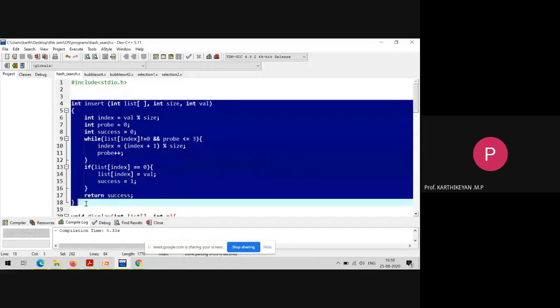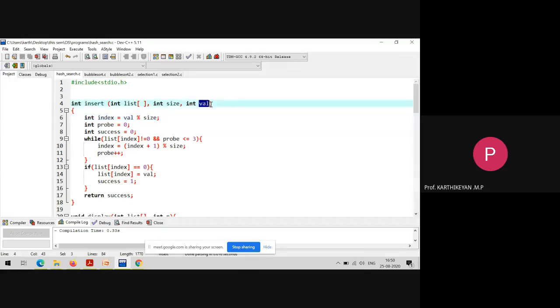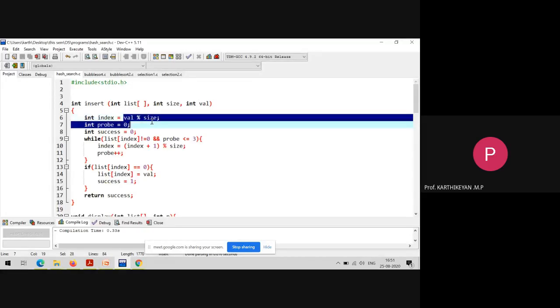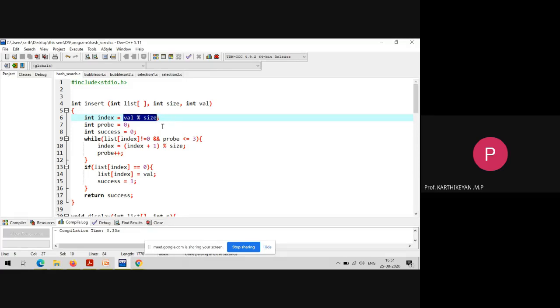this is my insert function. I have one array. In that array I am going to store this value. And this is the size of the array. And how am I calculating the index? In array, address is the index. So how I am calculating in which index I need to store this value means index equal to value mod size. So simple modulo operation I am using to store the value in a particular index.